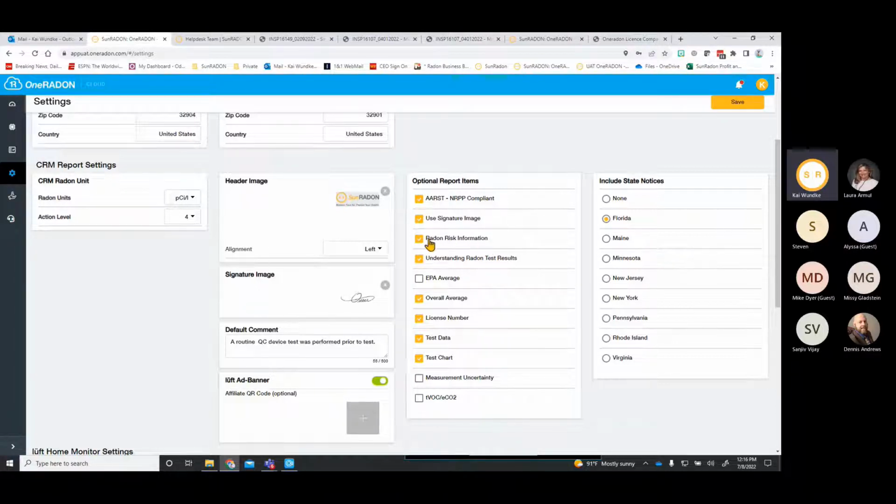It requires special radon risk information, understanding test results. It usually only reports the overall average. You can flip this here between EPA and overall. You have to have your license number in, so requiring that you have a test data table and test charts. Now, in addition, we also can select measurement uncertainty, and this would add the ELAB measurement uncertainty for each test into the report as well. So I keep this on here for demonstration.